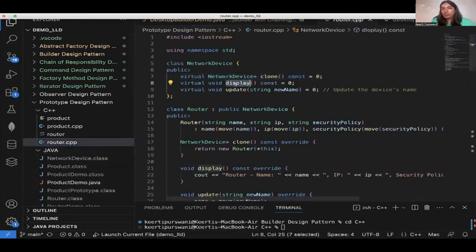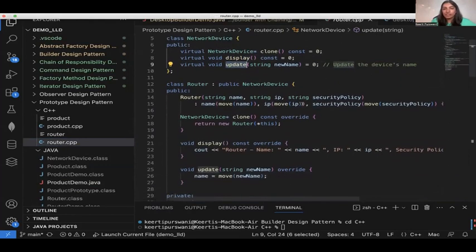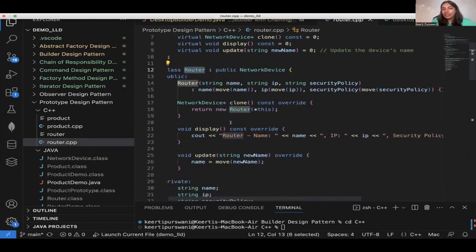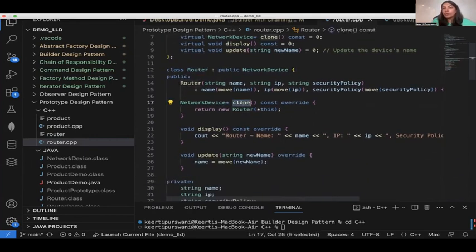So there's a display, there's update, and all of that. There's a network device and there's a router. My router is basically inheriting from my network device. So this was my prototype, you can call this the product. Now inside clone, all I am doing is using the copy constructor and actually copying it. But who is doing this? My clone method is doing it. So my client doesn't know how the cloning is happening.